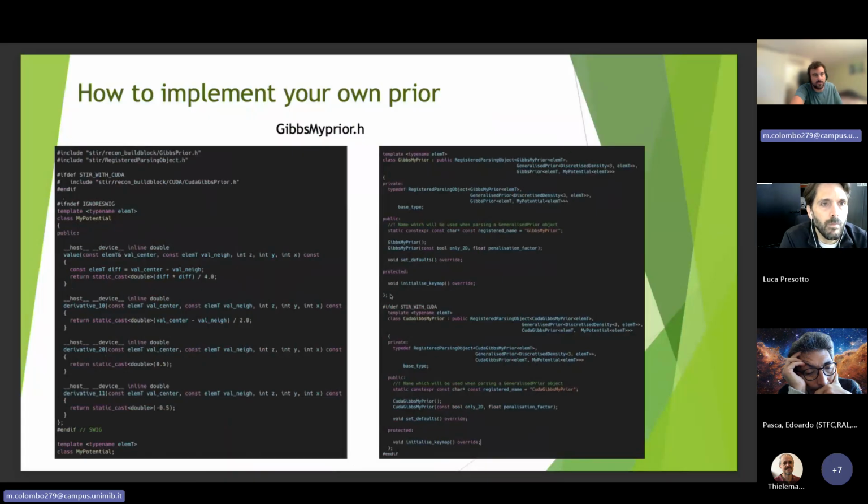The top is the CPU version. The first part is the way to make parsing work inside STIR, the registered parsing object, where we state the name of the actual class. The second is the class which is going to be used during parsing. And the third one is the base class, which in this case is the Gibbs prior. And inside the CUDA version, we just change from inheriting from Gibbs prior to inheriting from CUDA Gibbs prior, basically. And also we need to implement the name, which is used for parsing.